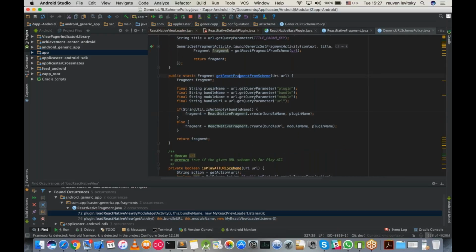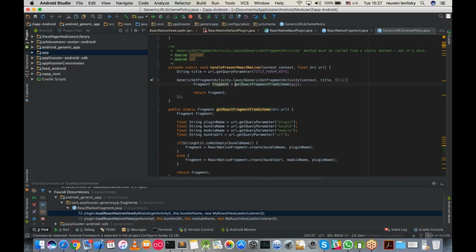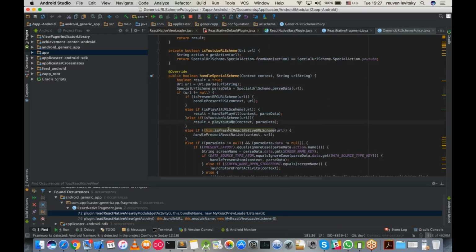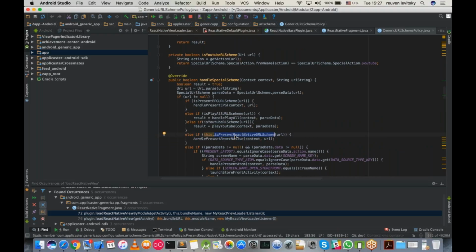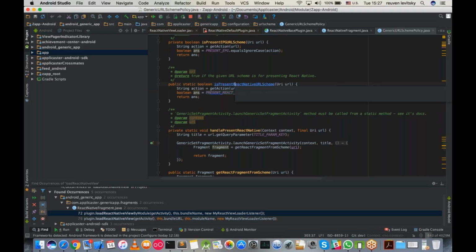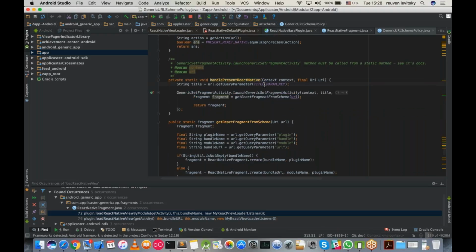Okay, let's see who creates this fragment. So basically you have URL scheme, present React Native URL scheme. It will be blah blah blah, present rn, and then you will have params inside. Let me, one second, go to the implementation. Okay, you will have params. First of all, it supports the title in the navbar.